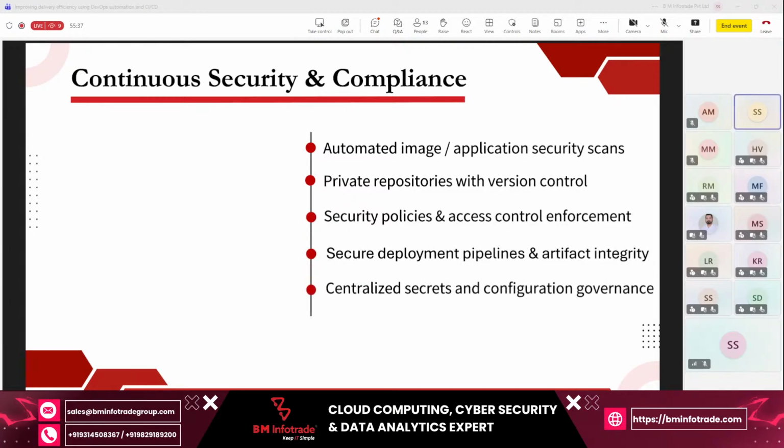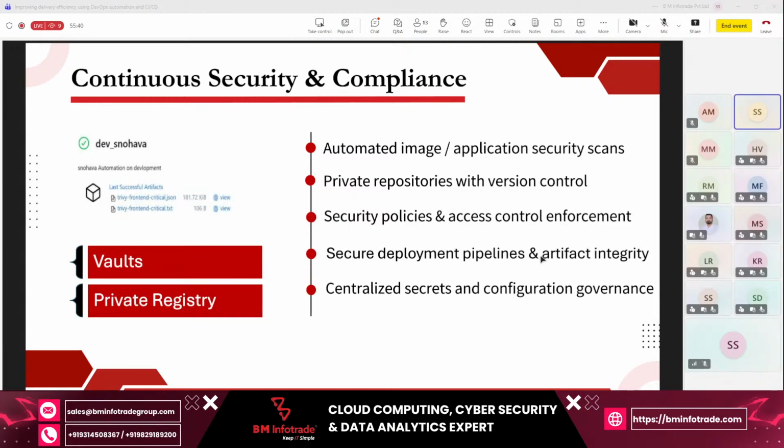So till now, we talked about speed and automation. But one more important question is how do we stay fast without compromising security? That's where continuous security and compliance come in. DevOps security is not something that we do at the end. It runs along with the pipeline.